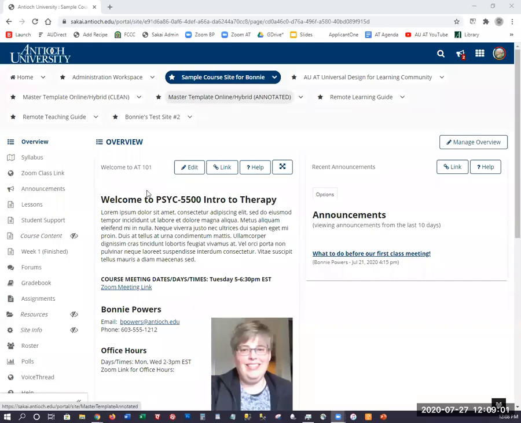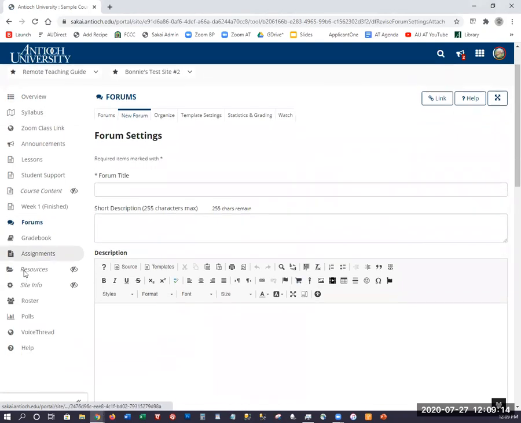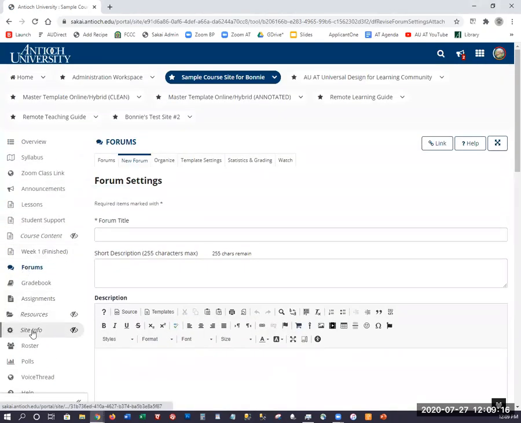And you'll see I'm in my sample course. I'm on the overview page, and I'm going to click the forum tool in the left toolbar. This is where we get started with our forums. If you don't have forums anywhere in your toolbar, you'll need to go to Site Info, Manage Tools, and select the forum tool, and then hit Continue and Finish.